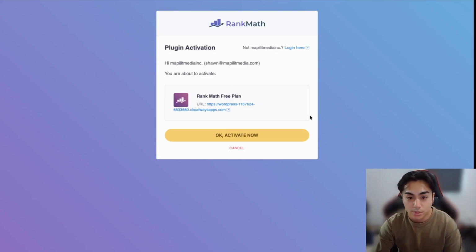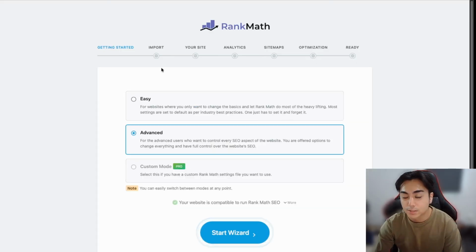Okay, so once you connect an account, then you'll activate a free license. So I'll do activate now and then make sure the URL is correct. Okay, great. So now it's gonna connect us to the wizard here. Okay, so we can do easy mode. So this will just have Rank Math set up everything by default, but I'll do the advanced setup here so we can get more in depth with our Rank Math configuration. Okay, so let's do start wizard.